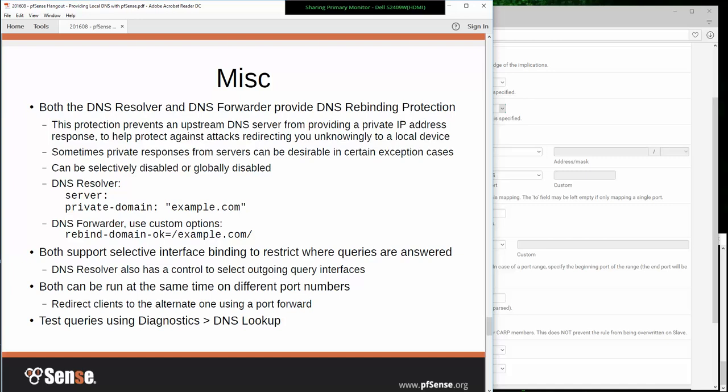So in either the resolver or the forwarder, you can use the advanced options to set up a bypass for DNS rebinding. Now in the DNS resolver, you just put server: to make sure that it's in the right context, and then private-domain: and then your domain name in quotes. And that will allow private responses in that domain. Similar with the DNS forwarder, you have rebind-domain-ok=/ and then your domain and then /. And if that's in there, then that's going to allow DNS rebinding type queries on that domain only, which is good.